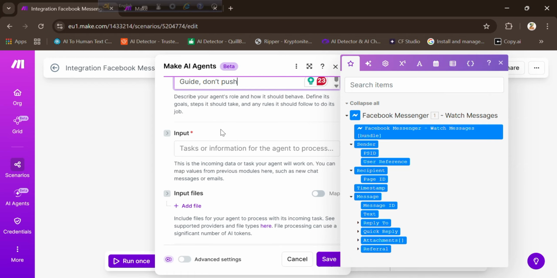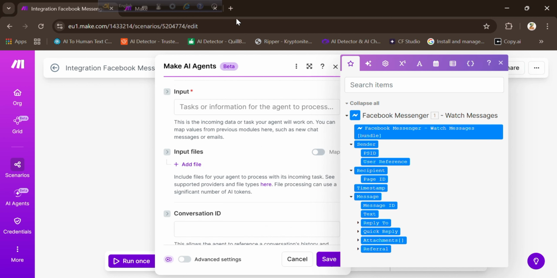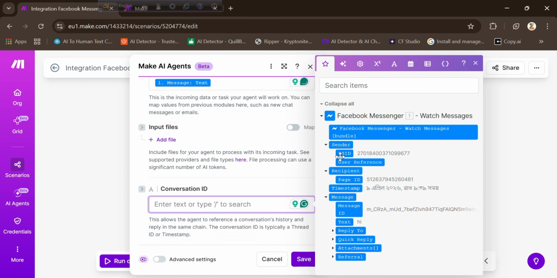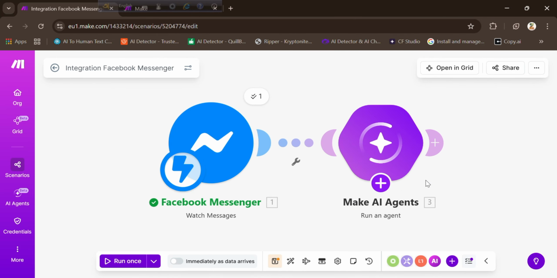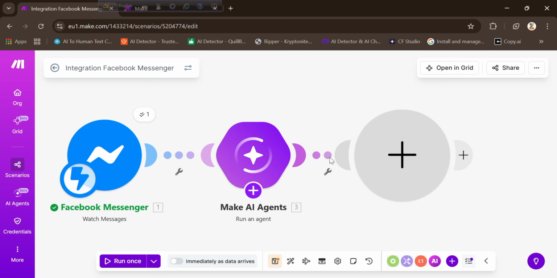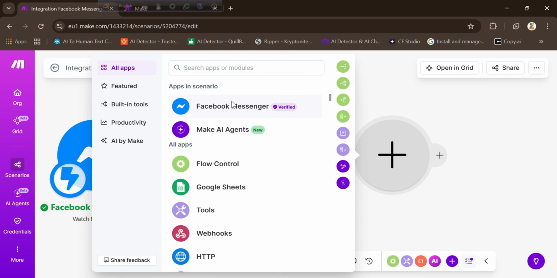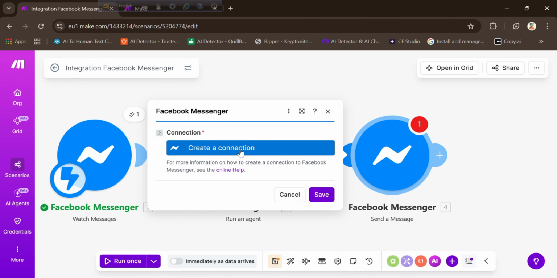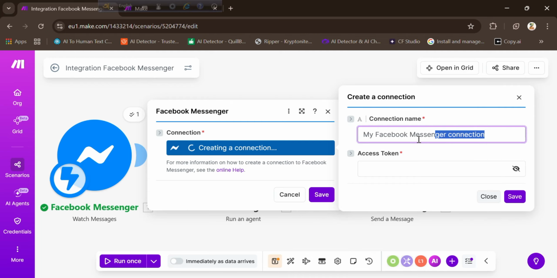I already created mine, so I paste it here. Now drag and drop text and input. Drag sender PSID to conversation ID. Now we need to send messages. Click plus, again. Go to Facebook Messenger. Select send messages. Create connection. Just give a name. No need to click anything else.